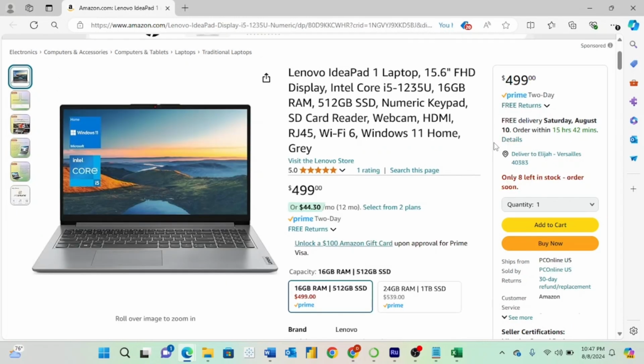Next is this Lenovo IdeaPad 1 laptop. This one's maybe even a little bit more similar to my laptop. It has a 15.6-inch screen. It has that Intel i5 processor. It actually has double the RAM that I have at 16 gigabytes. And then it also has 512 gigabytes of SSD storage. And this one comes in at $500.